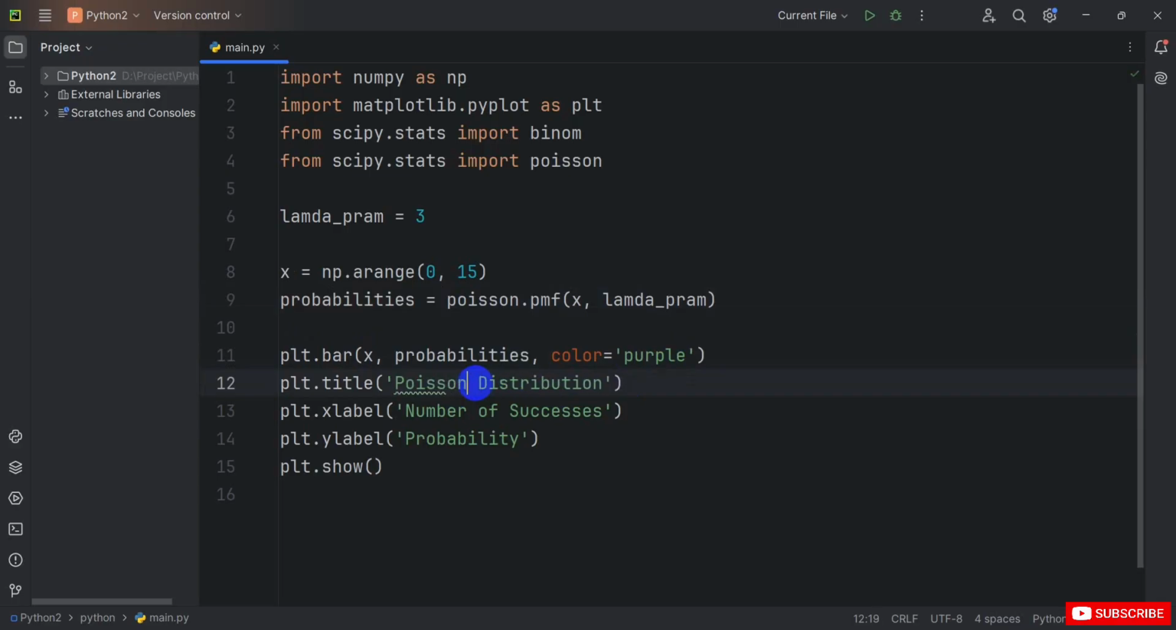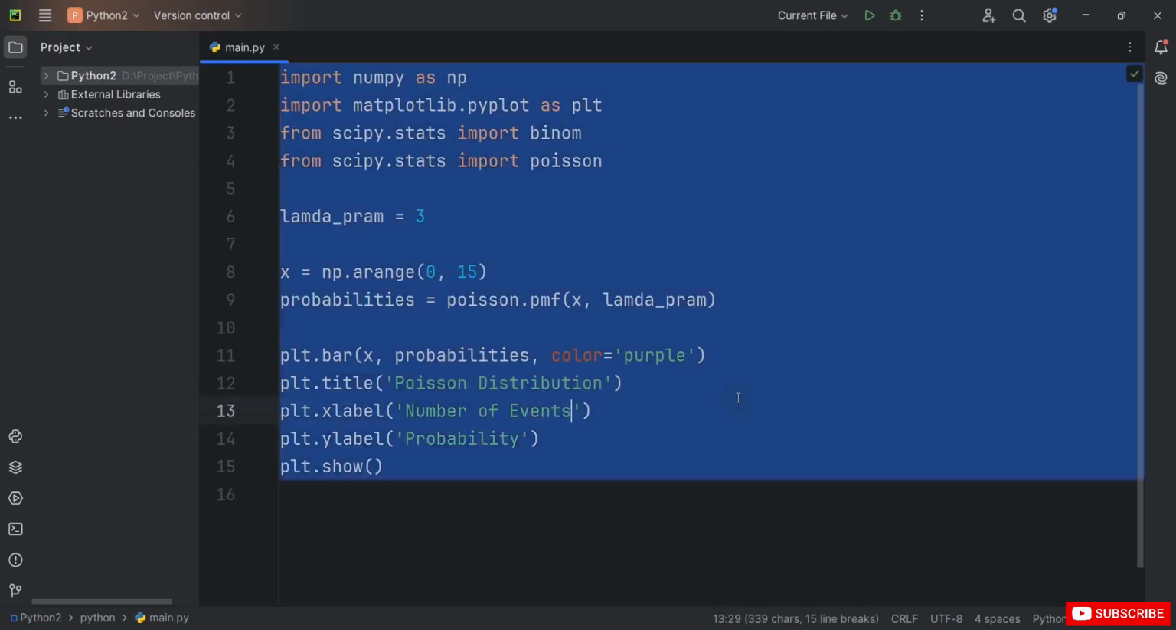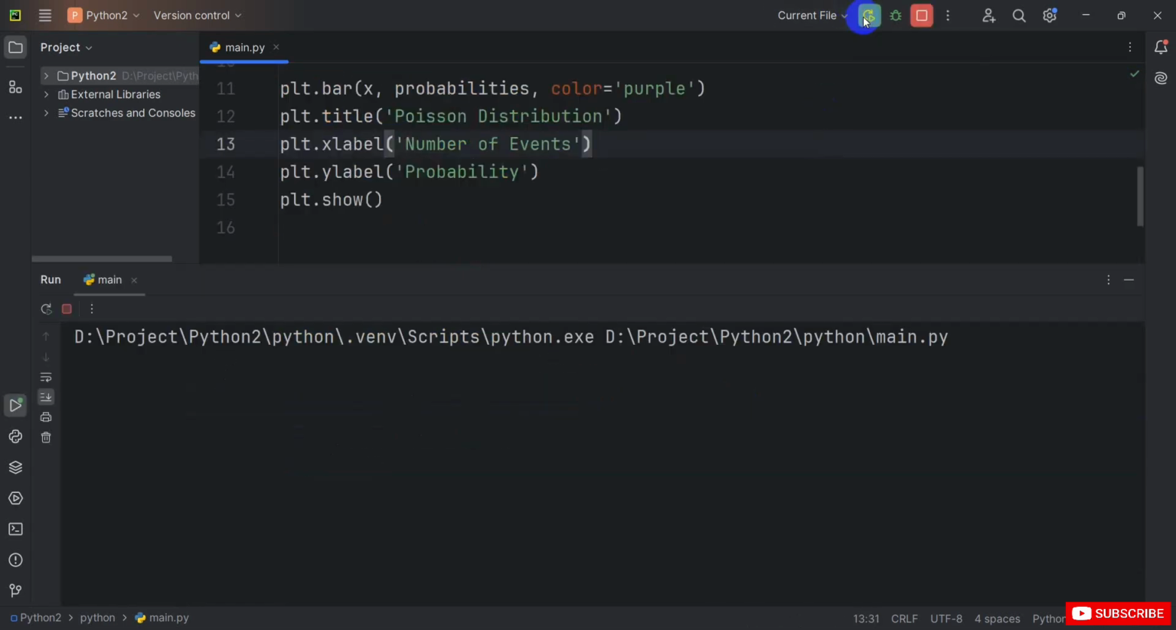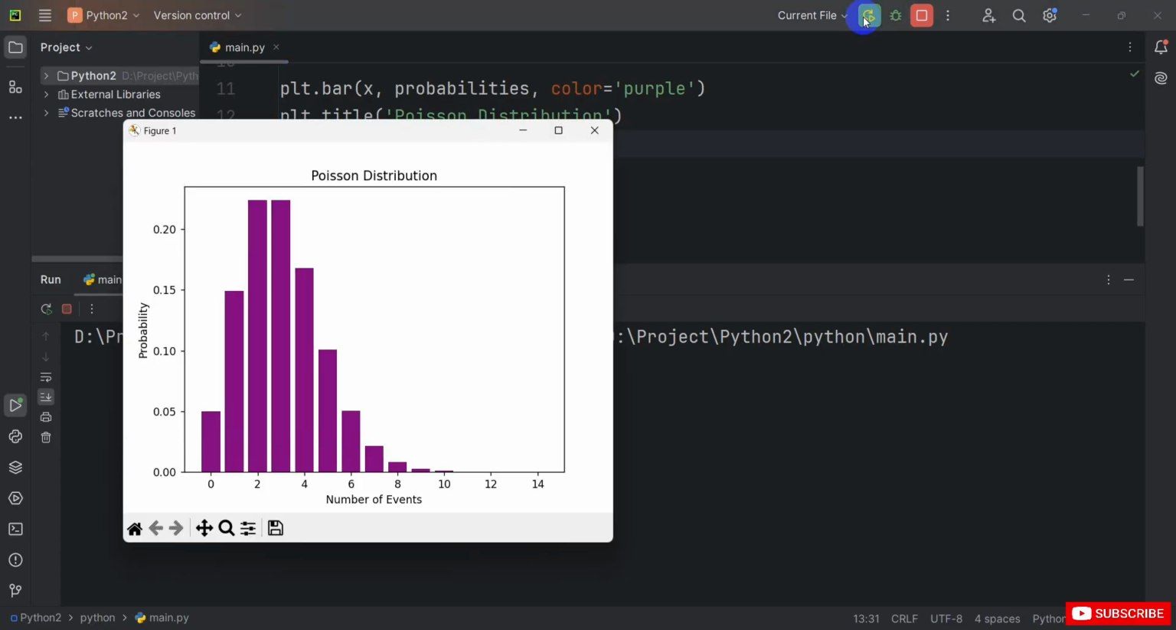Here I'm using the Poisson distribution for the number of events. I update the label to events and then use probability. That means it's properly used for a Poisson distribution. Now I'm saving this code and letting me run it. Press the run button, and as you can see, it shows the output. This is the heading for the Poisson distribution, with probability and number of events.